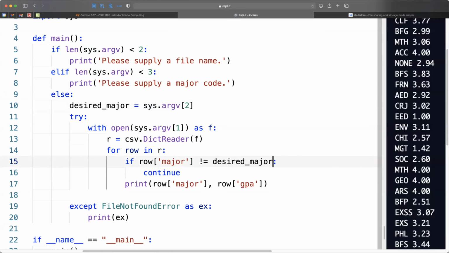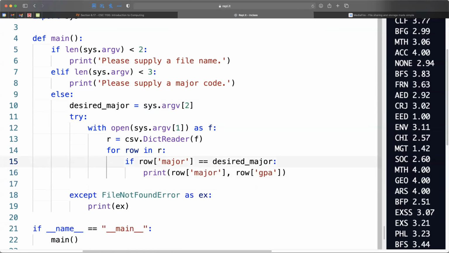Now, the other way that was suggested was going to check for equality, in which case we'd indent that line. So you could test for inequality, handle it one way, or you could test for equality and handle it a different way. Let's see what we get.